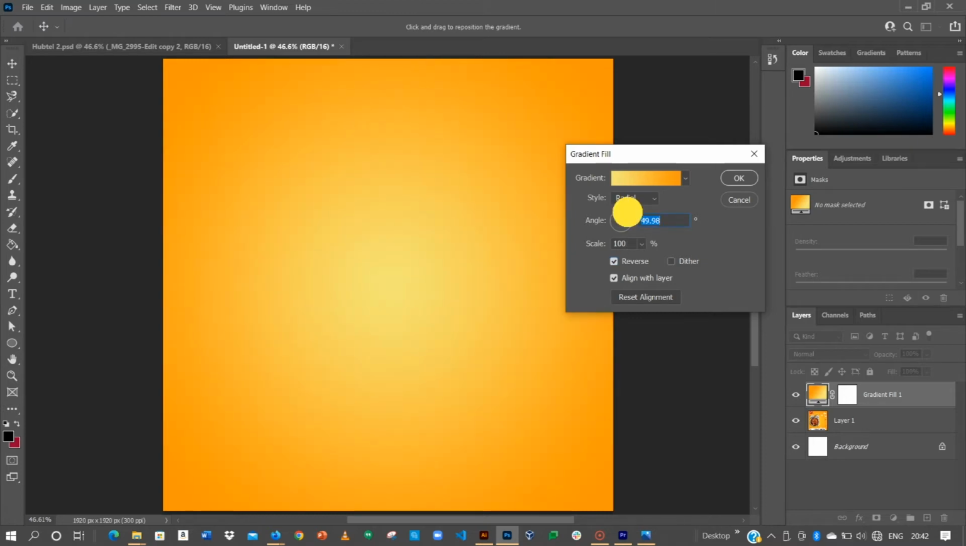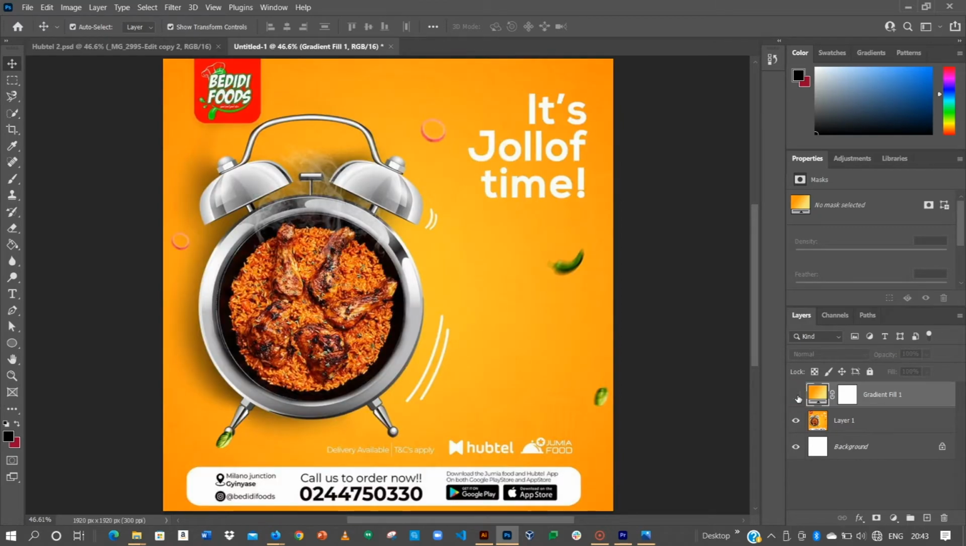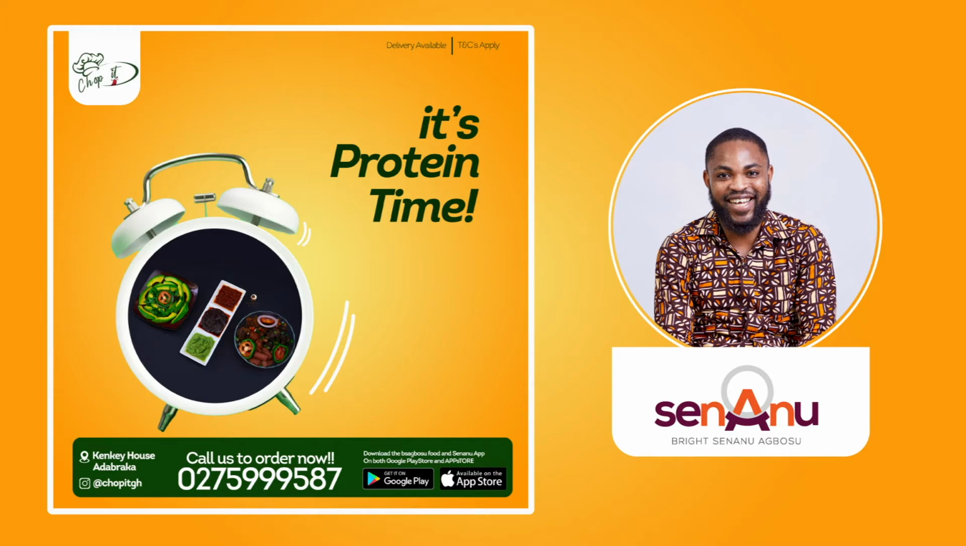So you can always align this to a particular portion, any angle at all that you want, and then hit on OK. So now let's check what we have here. So I think we are still in line. Yeah, this is still working for us. The next thing we need would be this clock and the food. Go online, get a clock, import it.